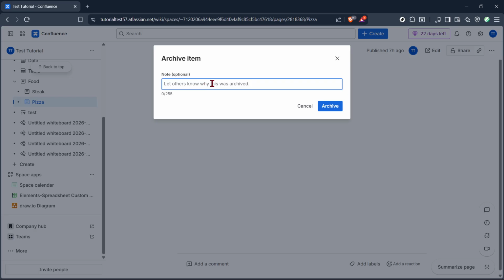You'll see a field to add a note. This is optional, but it's a great place to briefly explain why you archived the page or what should happen next. That context helps teammates understand the change.